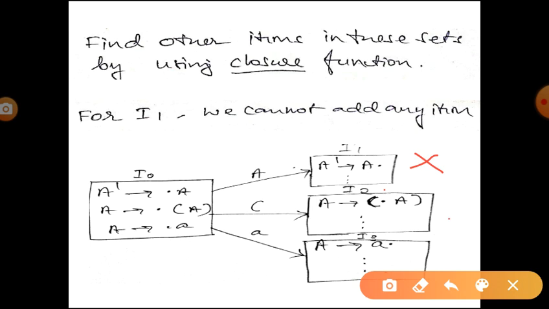Move to the set I2. You have one item here. After the dot you have a non-terminal. Now you can apply closure. What does closure do? After the dot, if there is a non-terminal, and right now we have a non-terminal, add all the productions of that non-terminal.